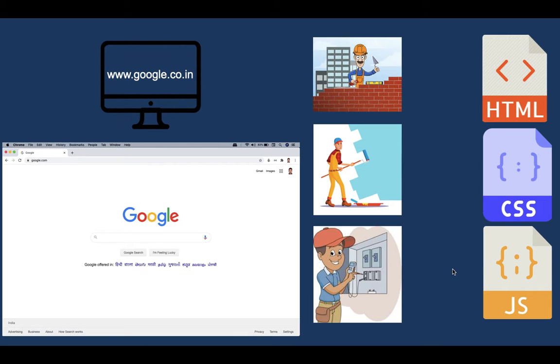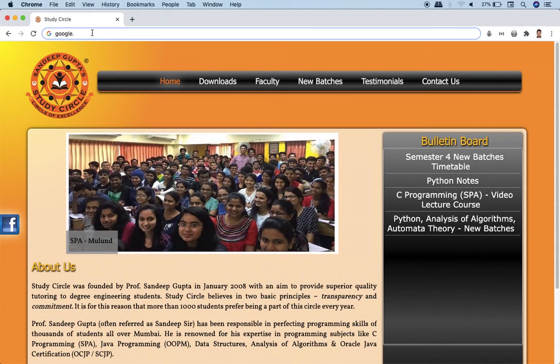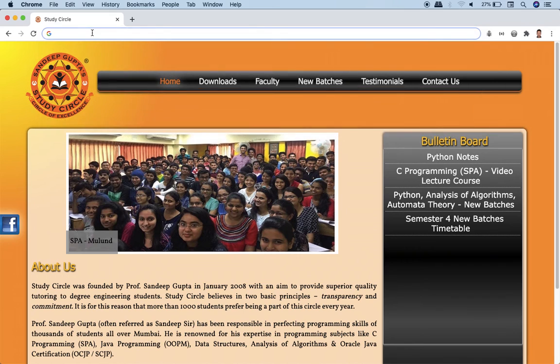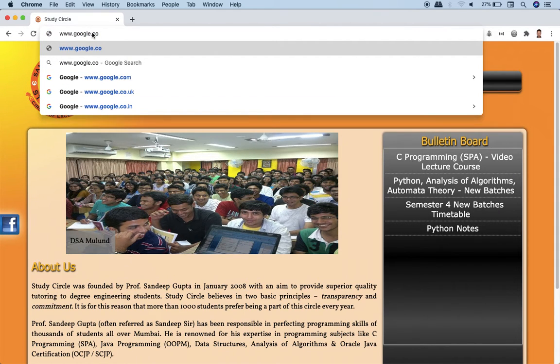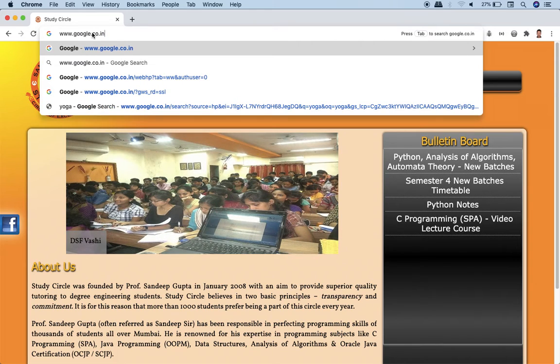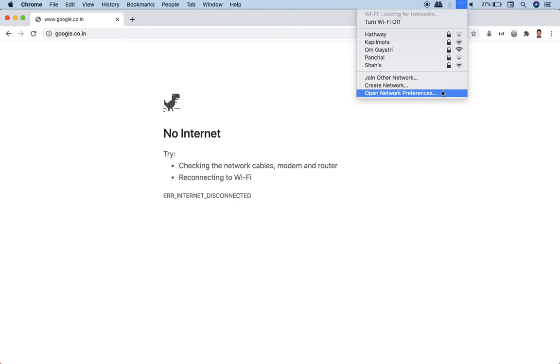Now if you still don't understand this, no problem, let's take a live example. Things are going to be interesting, okay, pay good attention. Now this is my Chrome browser on which I will type www.google.co.in, alright, and I hit the enter key. Oh, I don't have the internet. Let me just connect to the internet. Just give me a minute.